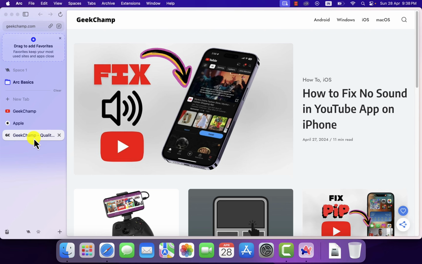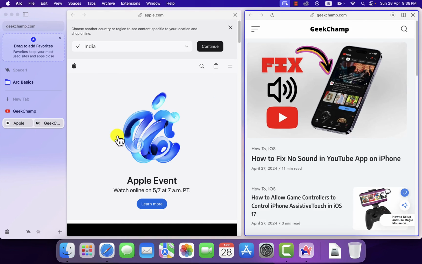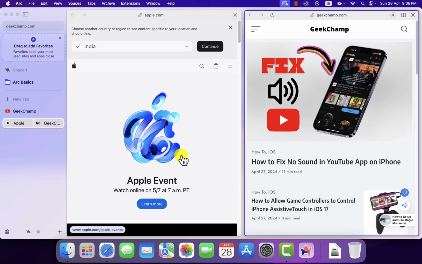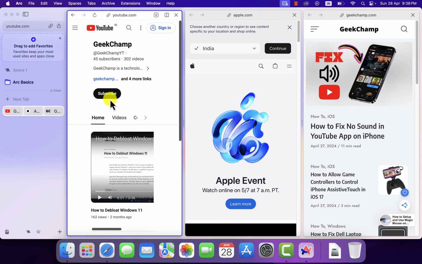Speaking of dragging, you can drag and drop one tab over another to create a split view like this. And if this is not enough, you can add one more tab. You see, triple view.